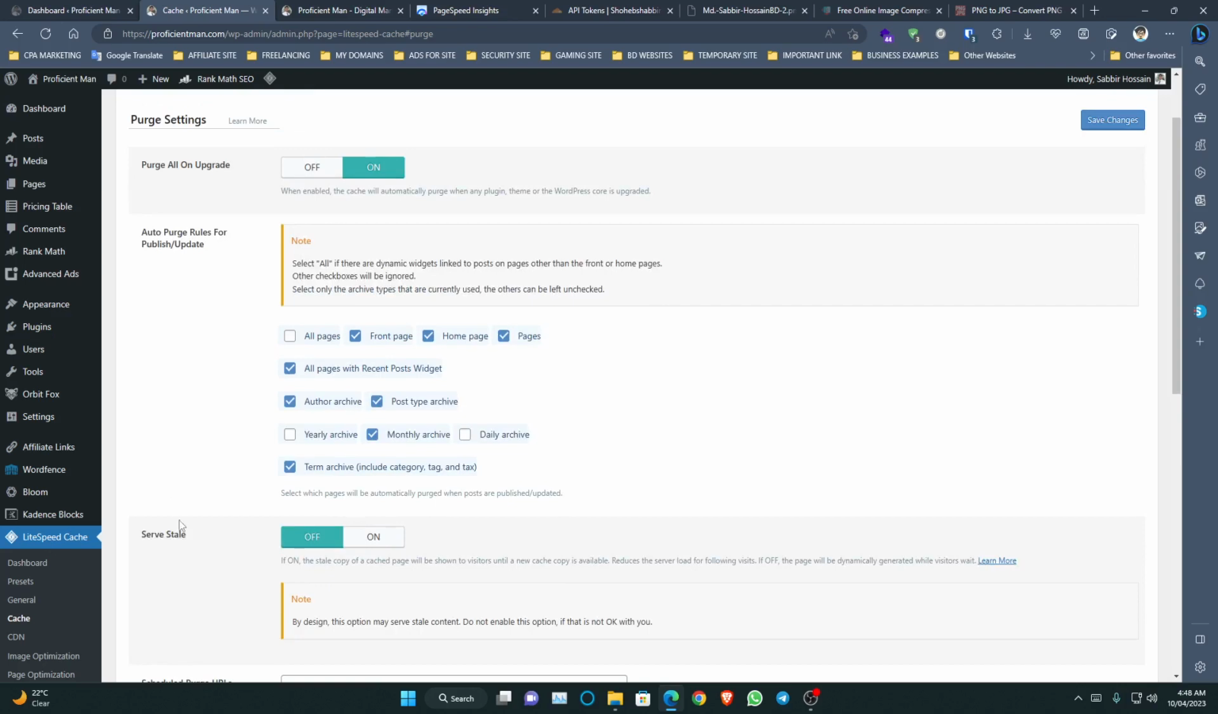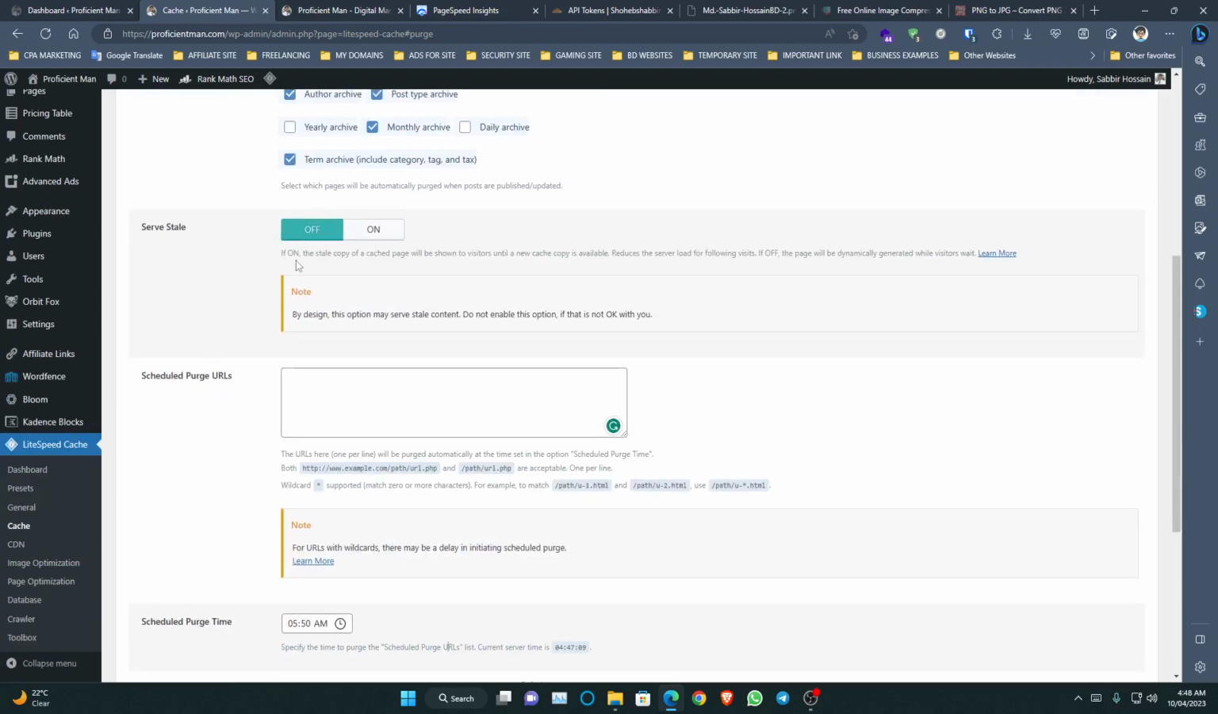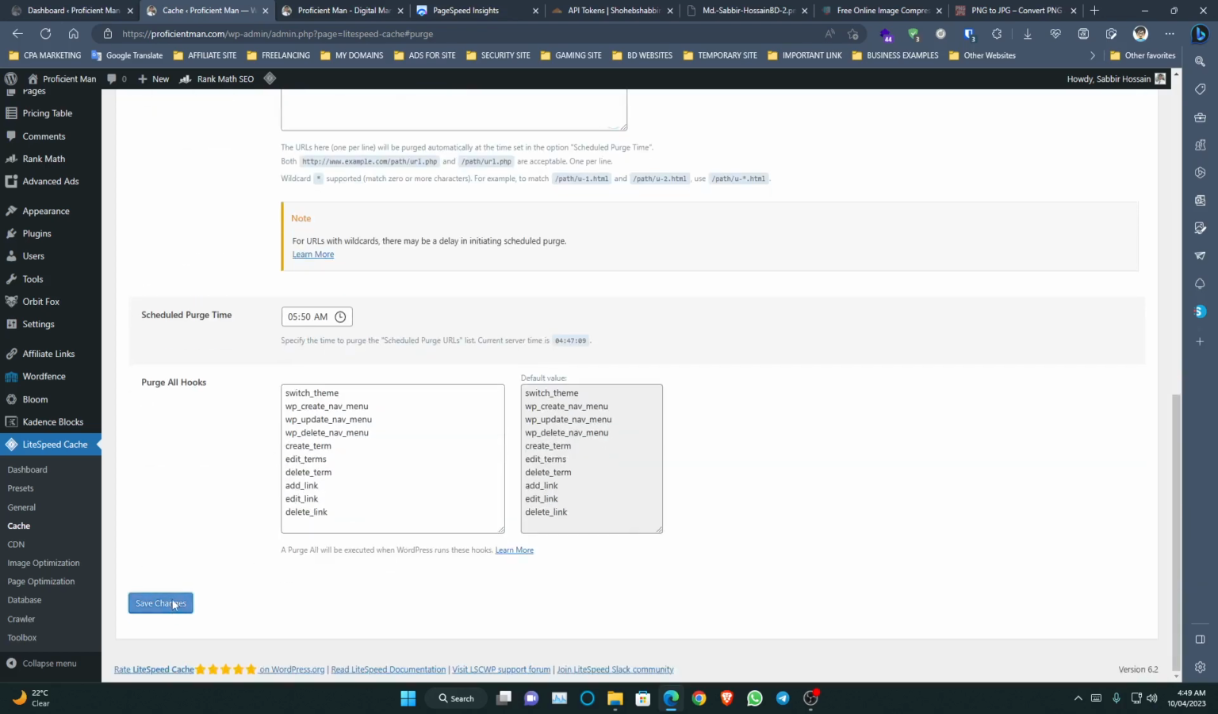And here you can see Serve Stale. If it is on, the stale copy of a cache page will be shown to visitors until a new cache copy is available. Reduces the server load for following visits. If off, the page loads dynamically generated while visitors wait. So this function will provide the cache version to your visitors, so that your site loads fast and you will not face server load issues. So you can use this function, but if your design conflicts with this function, then you should turn it off. So let's turn it on, then save changes.